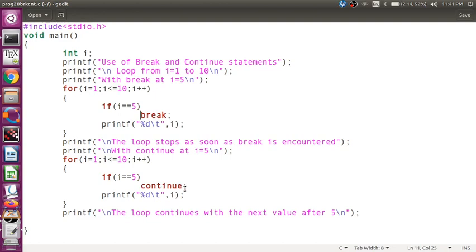So what does it mean? Whatever statements are there after the continue statement will not be executed. When we run the program, when the value of i becomes 5, the continue will be encountered and i equal to 5 will not be printed. Instead, the control will go to the next iteration. That is, the value of i will become 6, and from 6 onwards up to 10, everything will be printed. So the break statement stops the execution of the loop completely. The continue statement skips that particular iteration and continues the loop from the next iteration.